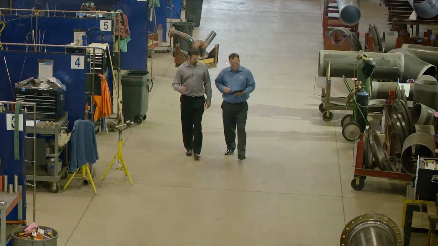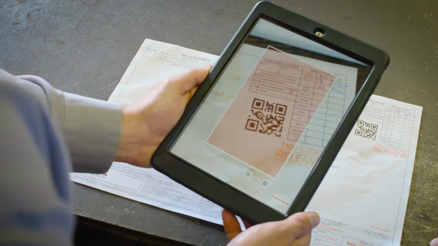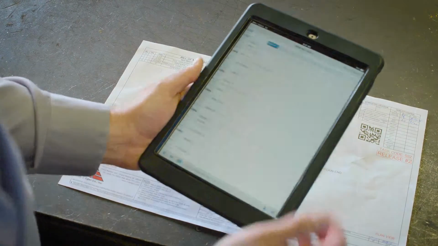Before BIM 360 Field, it was very difficult to track all of those components and how they moved and flowed through the fabrication process. With BIM 360 Field, we're able to track each spool to each project and know and pull out real-time reporting. We check each document in by scanning the QR code. After it leaves the CAD group, it moves out to the floor and we know exactly what spools are on the floor at what time.